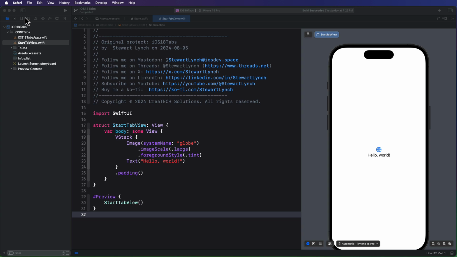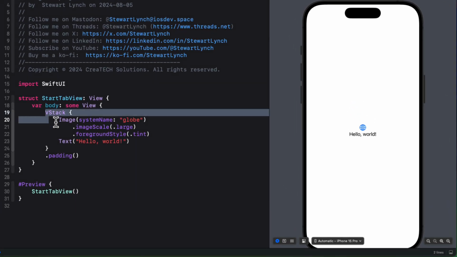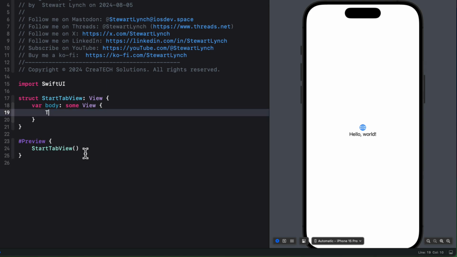I'll go over the included code and assets as we get to them, but to start, I'm just going to use this generic view, which is a renamed content view, to introduce the changes that affect iOS. I have an iPhone 15 Pro selected for my preview, and let's begin by replacing the body of our view with a tab view. Nothing new here yet.